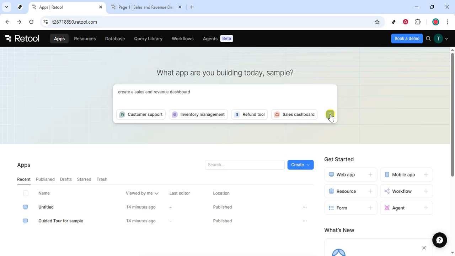Retool will build out a draft dashboard, often with placeholders or sample data, and arrange components like charts, tables, and filters. If it takes a bit, that's normal. Let it finish so the layout and queries initialize properly. Once the dashboard loads, you can edit it.